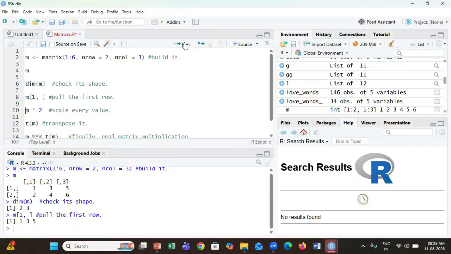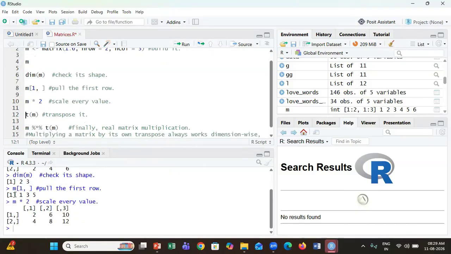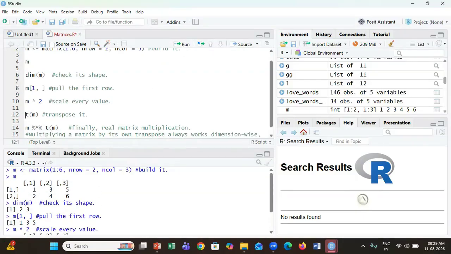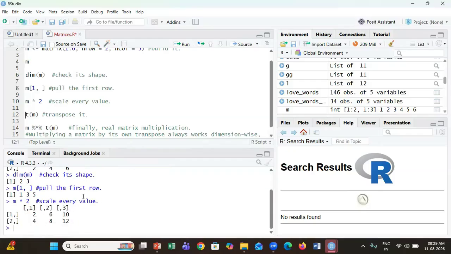M * 2 multiplies every value. You could see the matrix multiplied by 2. 2 should become 6, 5 will be 10. So you could check 2, 6, 10, and the same way the second row.